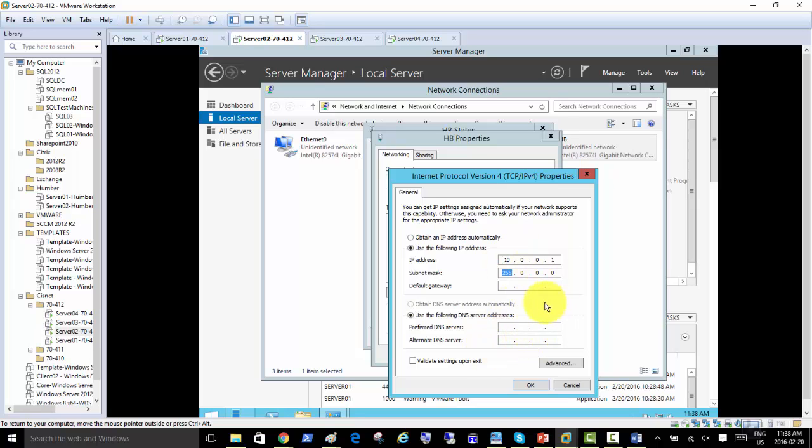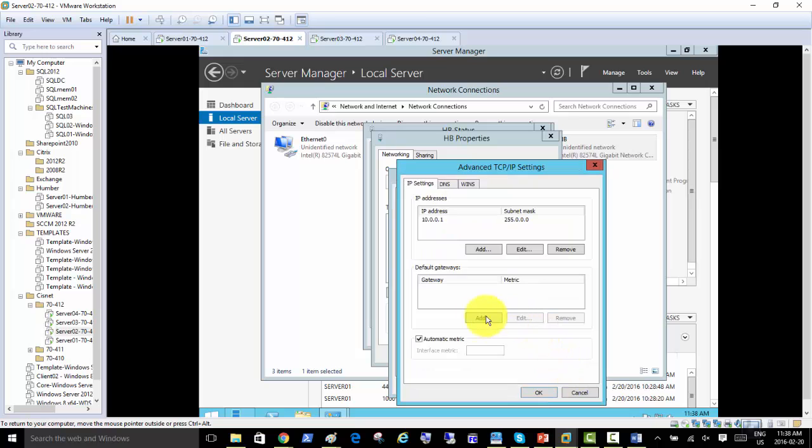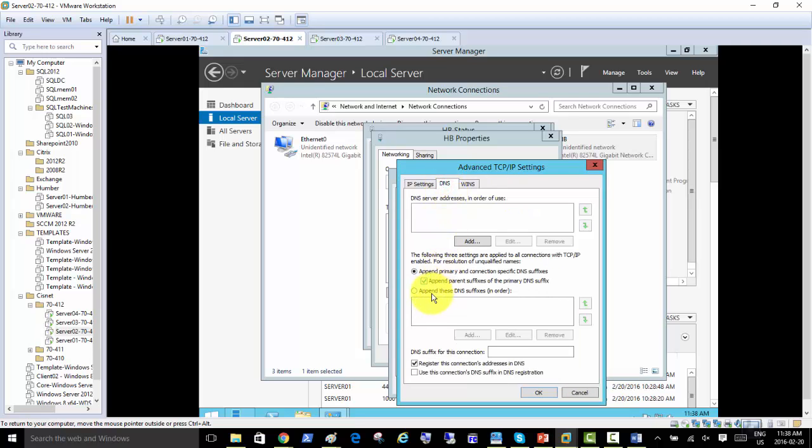And we're not done here. Go to advanced while we're here. Okay, go to DNS. Uncheck this: Register this connection's addresses in DNS. In advanced, in DNS, unchecked.